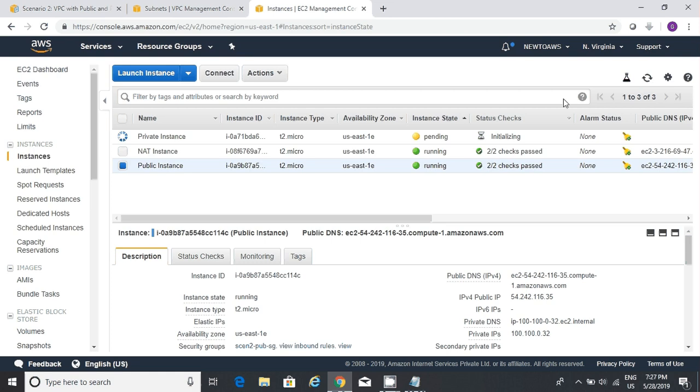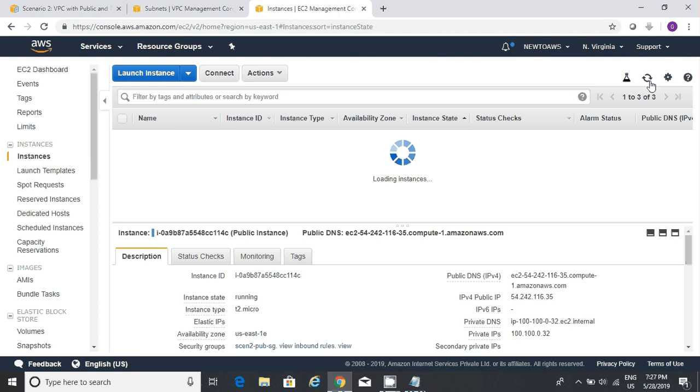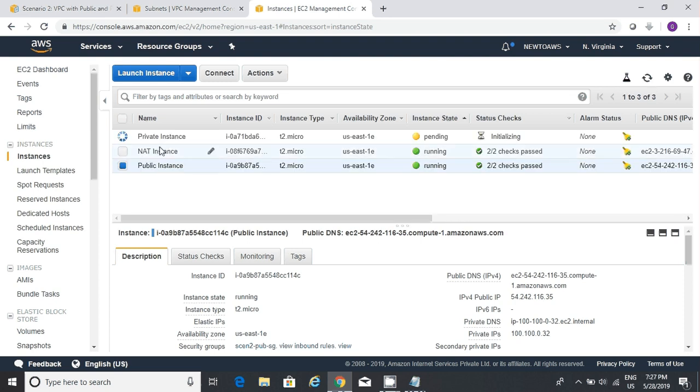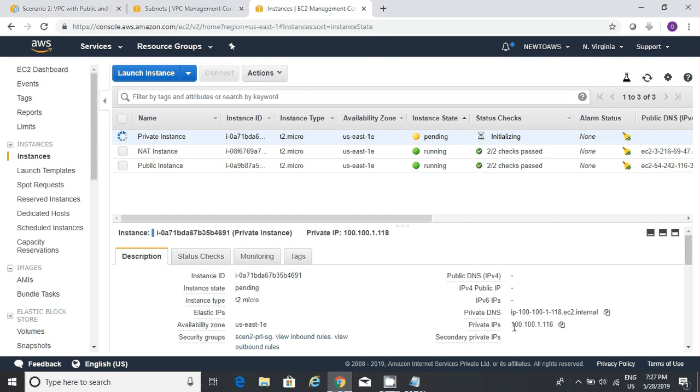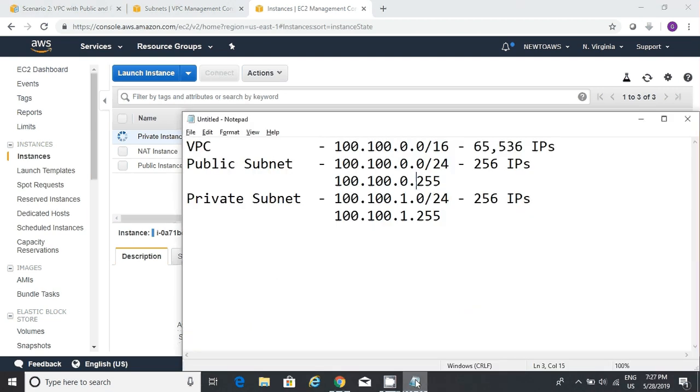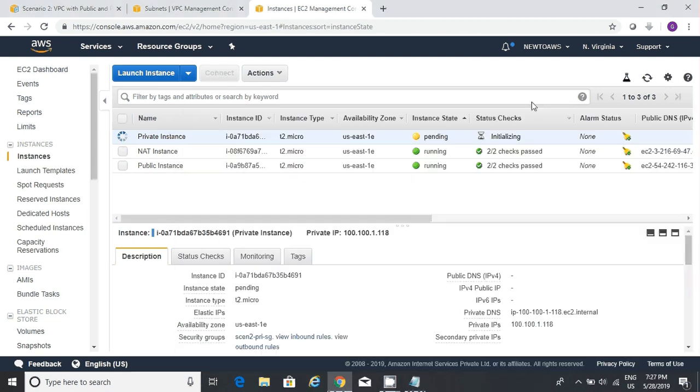Okay, cool. So we are good with our instances: one private, one public and one NAT instance, which is also running in public subnet. When you launch your private instance, you can check your private IP. See, it is 100.100.1.118, which is within our range. We are good with this. We don't have a public IP since we didn't enable public IP. Right. Okay. Now let's get into the system.